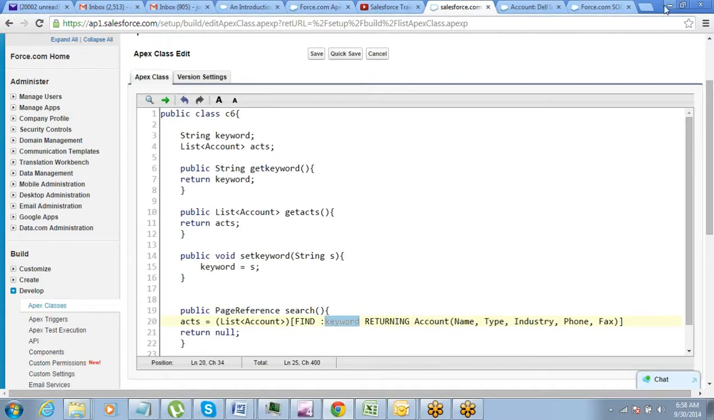Your code is ready. Now we just have to go to the Visualforce page and define the user interface on the Visualforce.